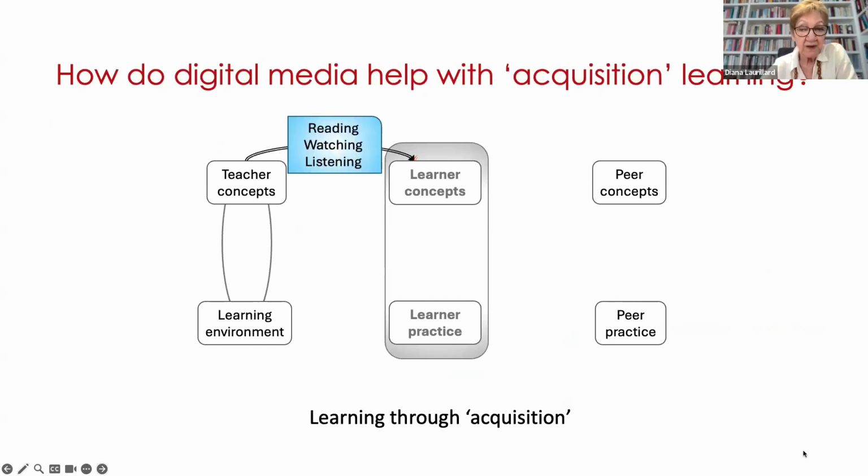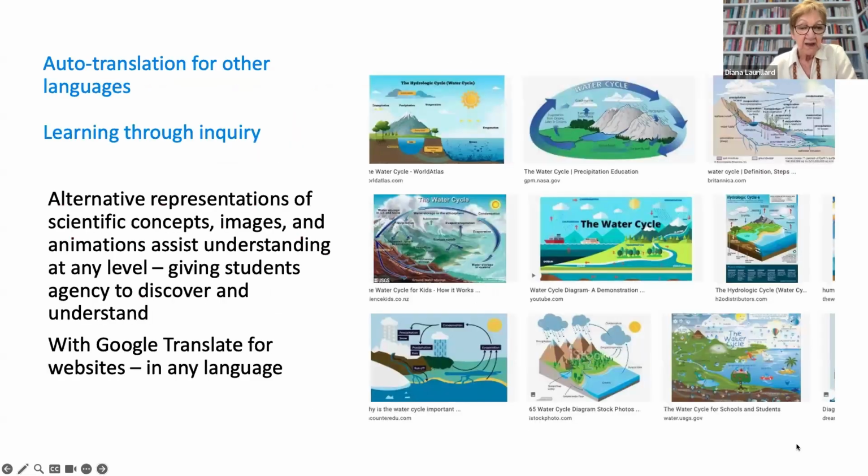So the media helping with learning through acquisition, there'll be many, and they change the learner's concepts, and then more presentation will change them even more using those technologies.